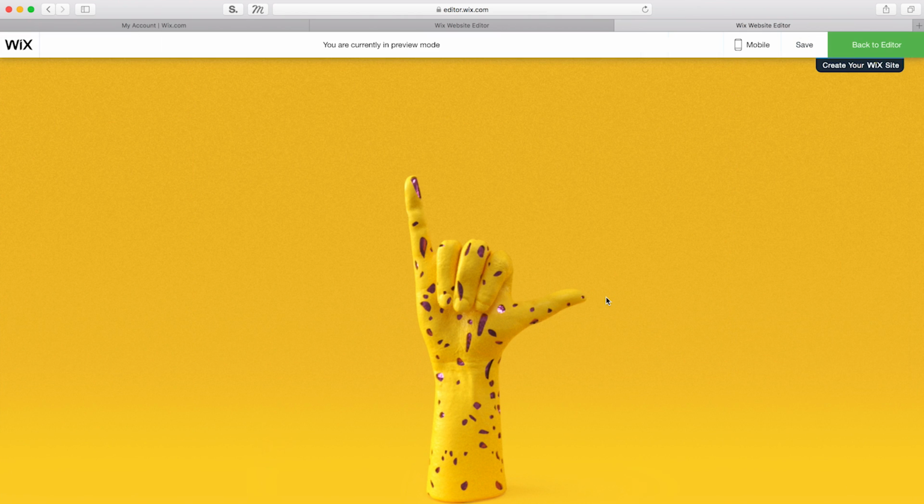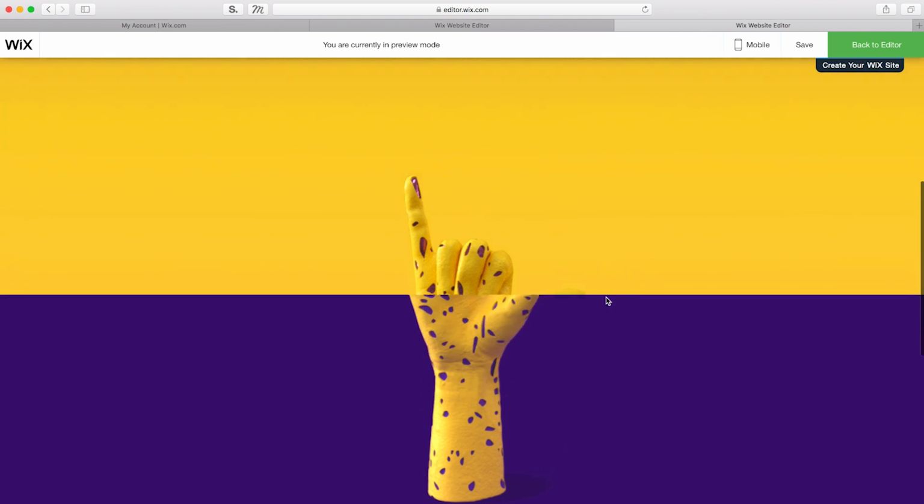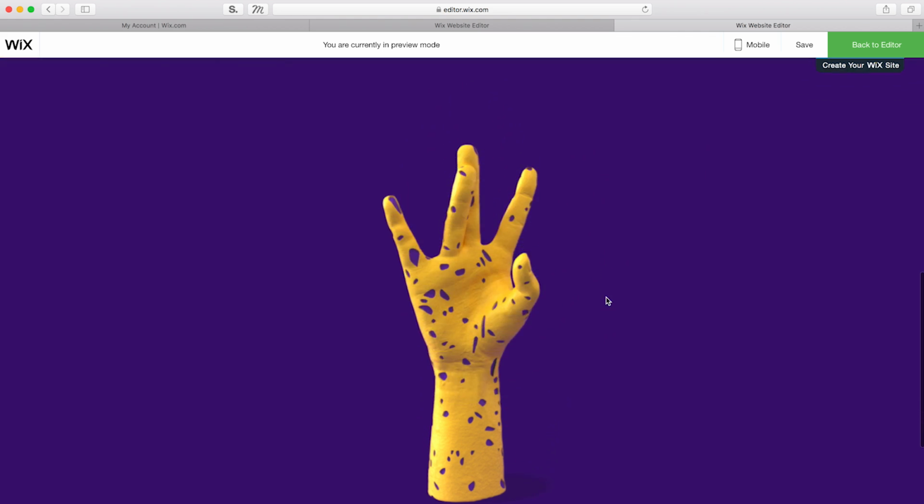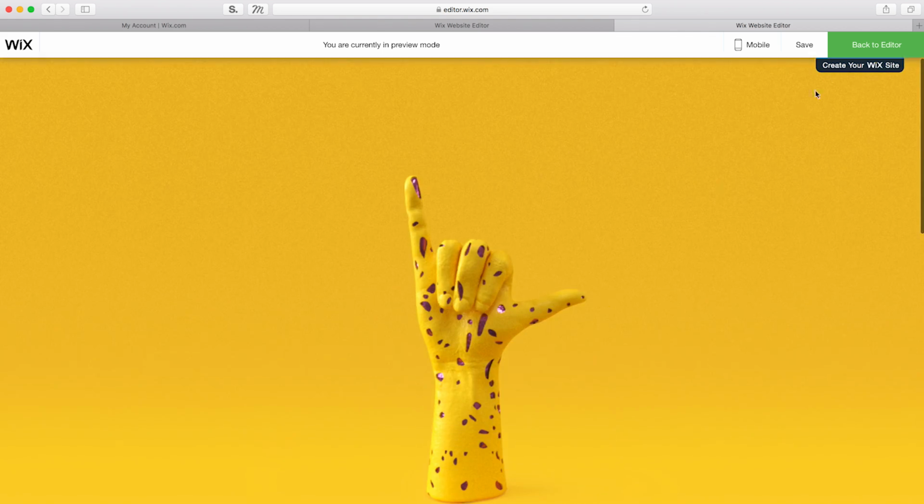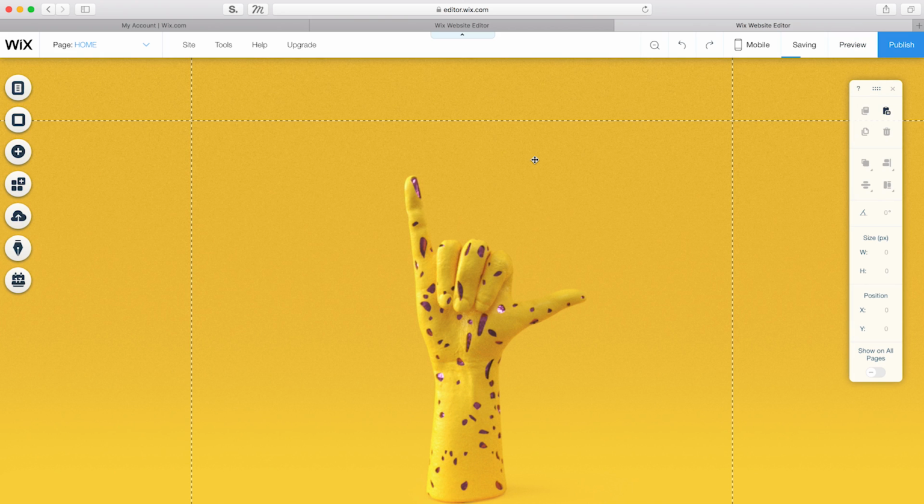In preview mode, you can see the reveal scroll effect creates a smooth transition between the strip backgrounds and the images. Next, I'll create a full-width video strip with a parallax scroll effect.